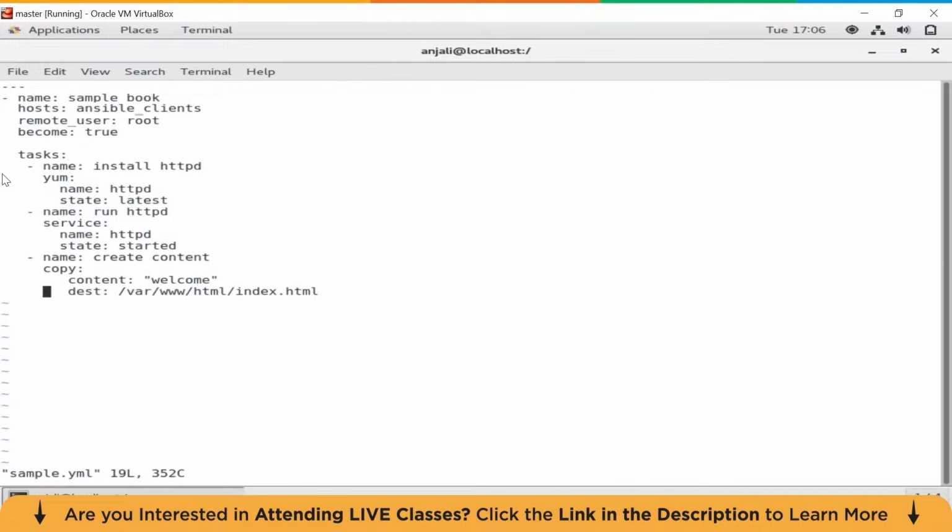So when you write your YAML file, the language is pretty simple, very readable. Indentation is absolutely necessary. Make sure all your spaces are correctly placed. We can now save this file.